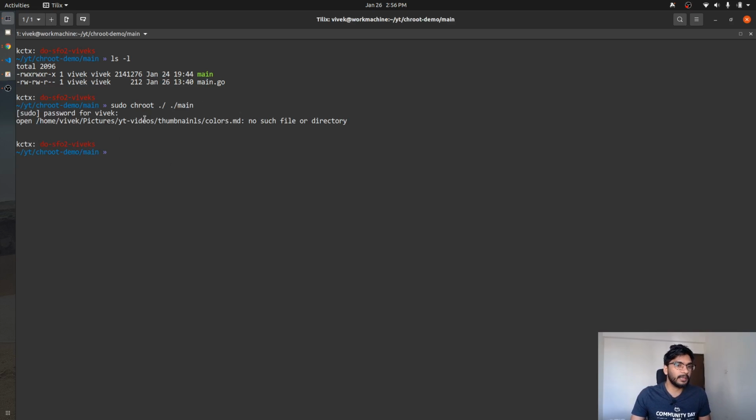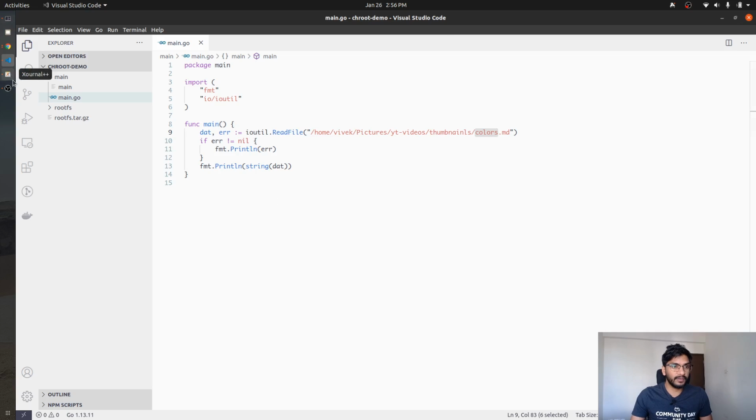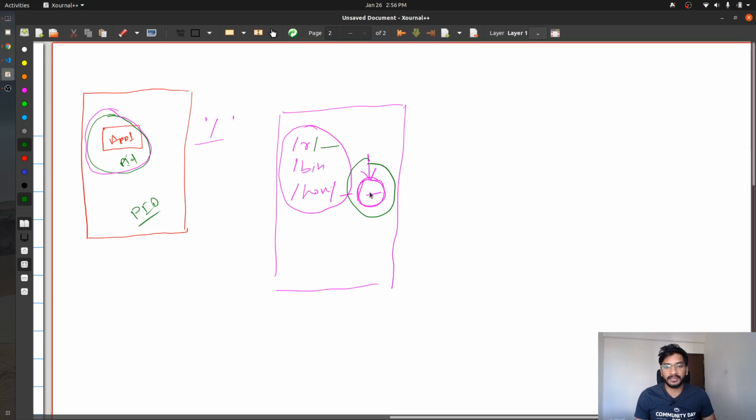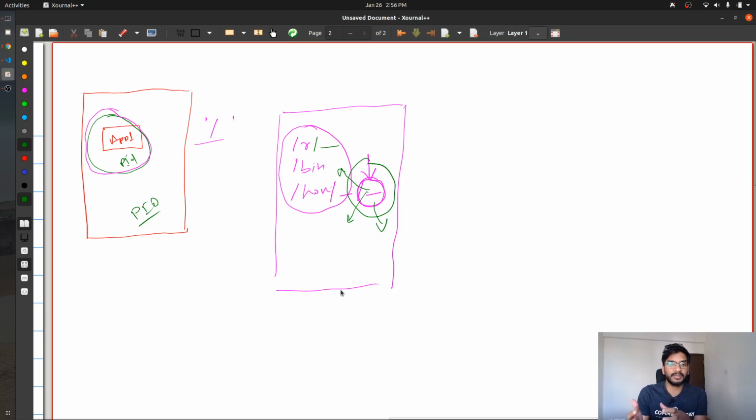we should not be able to access the colors.md file. If we go back to this diagram once again, let's say our colors.md is present somewhere here, and since we have limited the visibility, the main process cannot access the file system or files that are outside of this root. This is how chroot helps us limit the visibility of the file system.